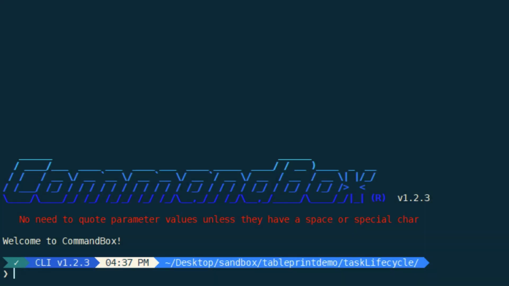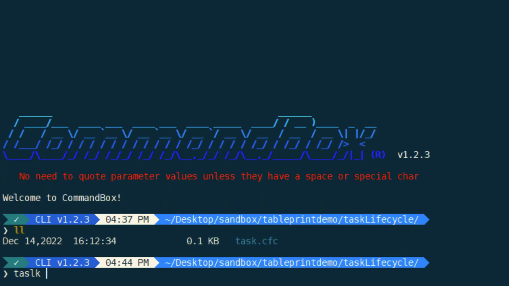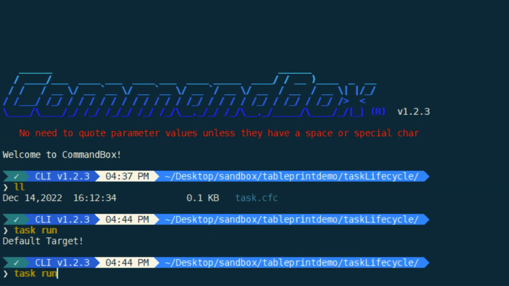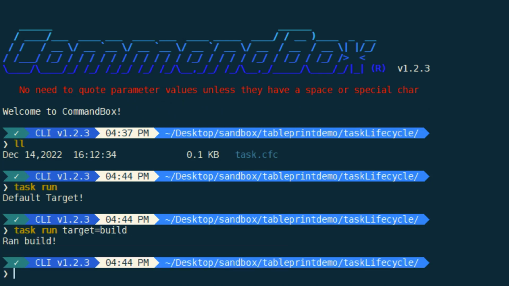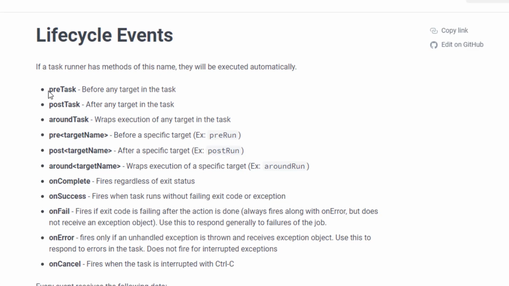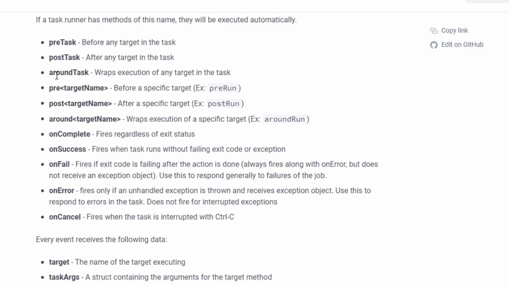So if I go to the command line, I'm sitting here in a folder where my task.cfc lives. I can run task run and run my default target, or I can say task run target equals build, and I can run my build target. Simple enough. So CommandBox task runners also have a bunch of lifecycle events that you can have run automatically inside of your task, and this is basically the full list here.